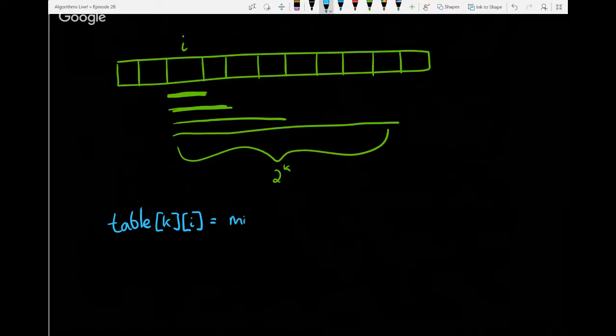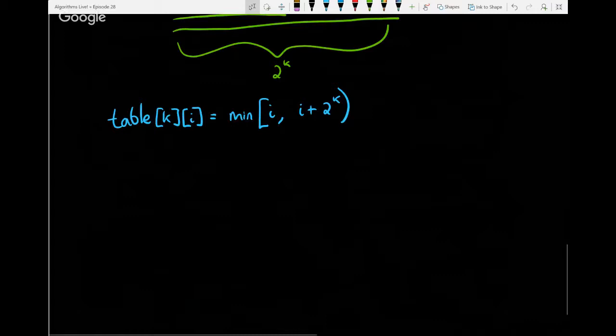So it's min of, and then I pass it some range. So it's going to be from i to i plus 2 to the k. And that gives me the min over that entire range. So it's pretty easy to compute. This is very similar to the binary lifting. So I basically just have to figure out what the pre-comp is.